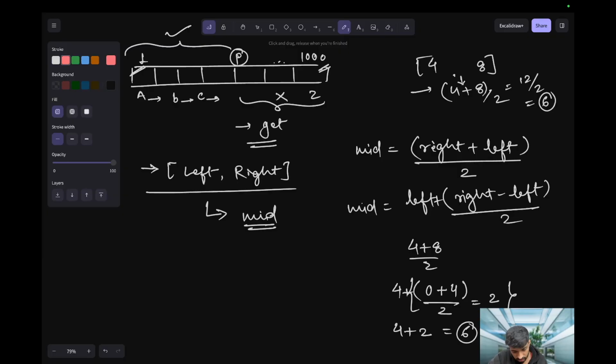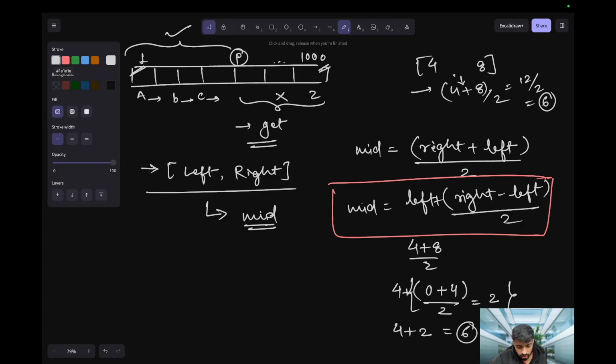Let me just highlight this formula that we are going to use. Now a few more constraints you need to take care of, else your algorithm will not work. So what are those constraints? Let me write it here: left of your array, and this is right, needs to be less than or equal to right.